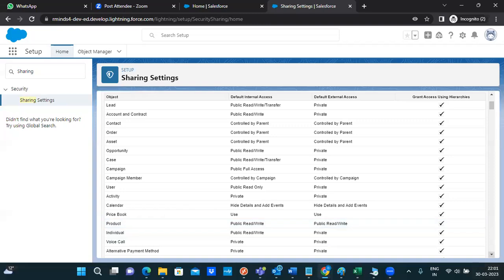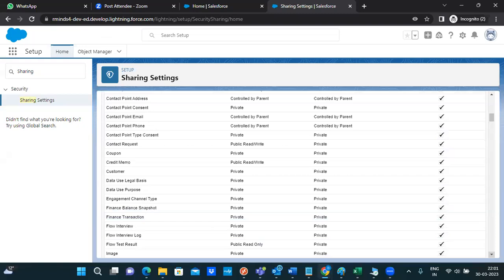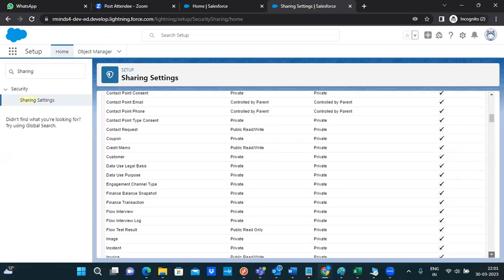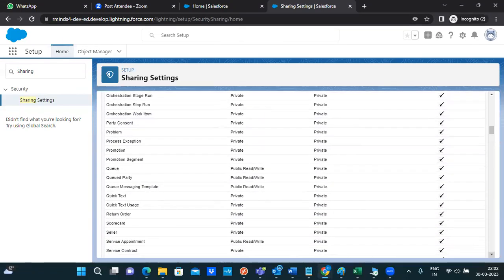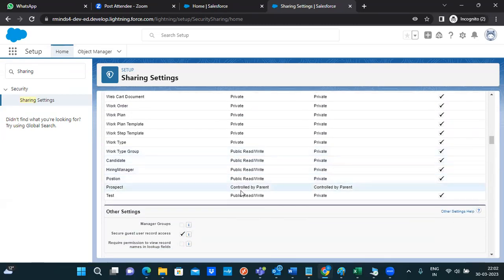Let's see our custom objects. So where are our custom objects? Okay, you can see our custom objects here, right? So candidate object, hiring manager, position, prospect. See, prospect we have controlled by parent. Okay, because we have related the prospect object with hiring manager in a master-detail association. So that's the reason.